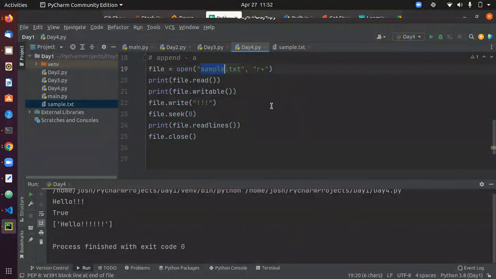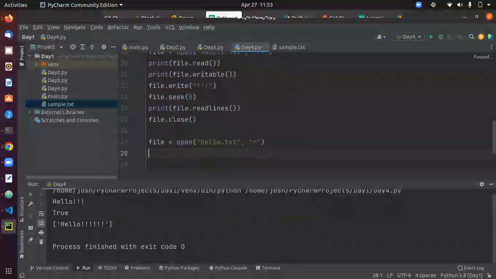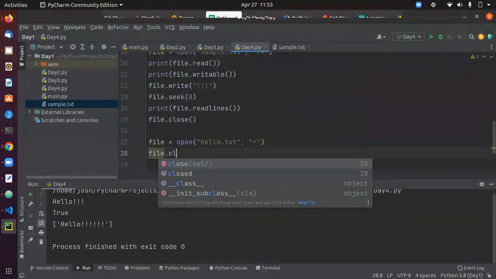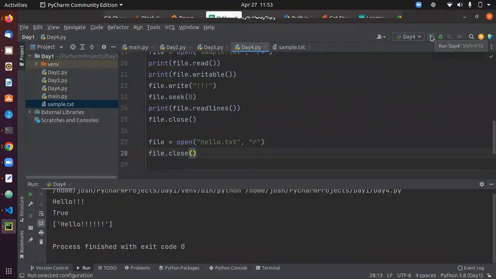Now, what if I give another file, let's say I want to open a file which doesn't exist in my path. Let's say hello.txt with read mode, file.close. What should happen? It should give an error, right? Or should it create a file and then open it for us?